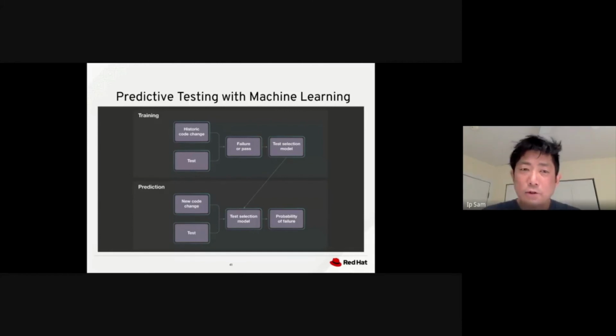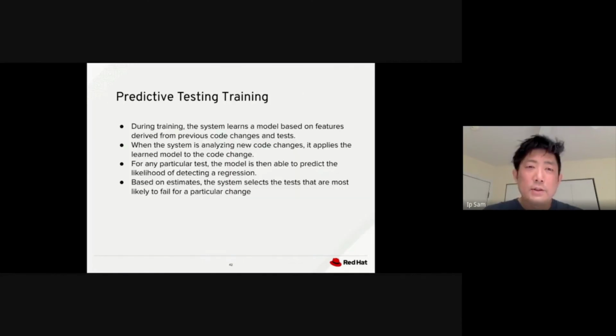Once you have the selection model, we could use that for making the prediction. With the new code change, with the tests coming in, we would apply the test selection model, and that would generate the probability of a failure for each single test. So during the training, the system learned a model based on the features from the previous code changes and the previous tests. When the system is analyzing the code change, it applies the learned model to the new code change, finding a defect with the specific test.